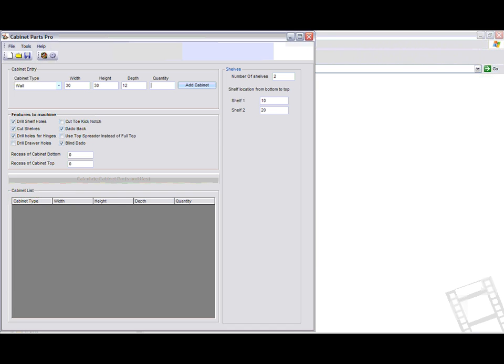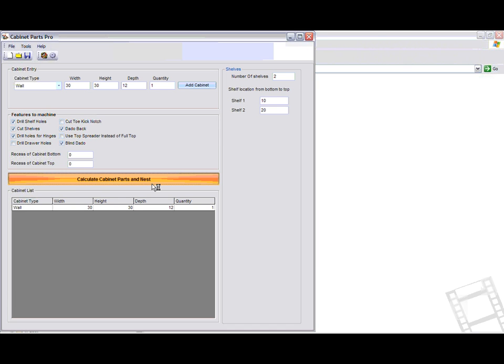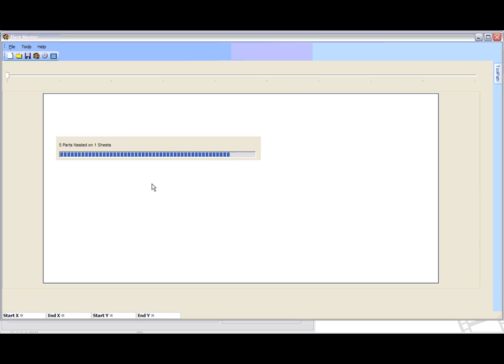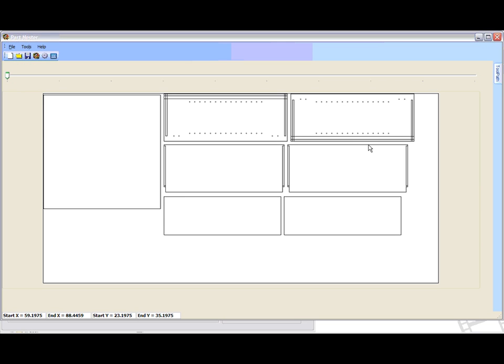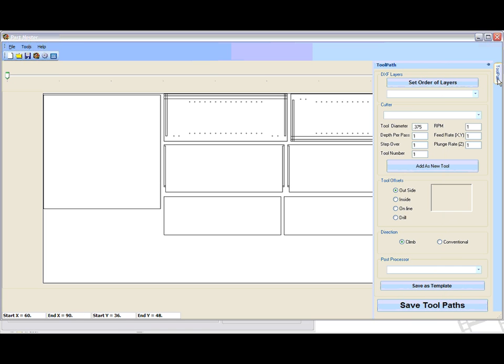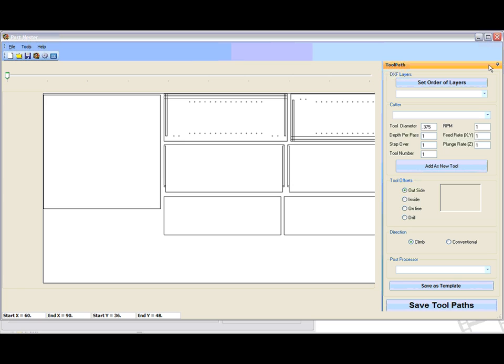After entering in cabinets, calculating the cabinet parts, and nesting, you will need to save the toolpaths. The toolpaths are done in Part Nester. To start to save toolpaths, click or select the Toolpath tab, and you could use the thumbtack to lock the toolpath pane open.